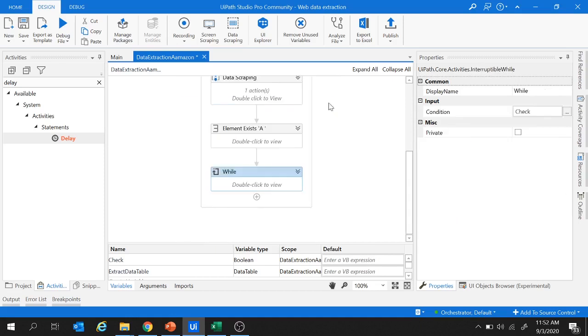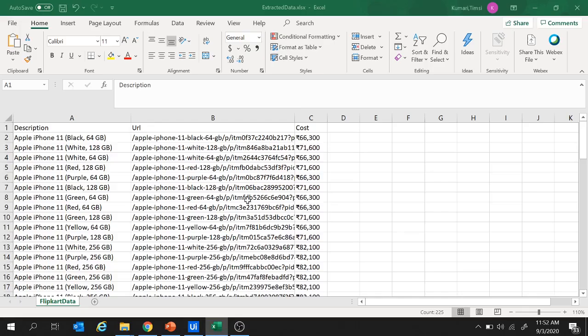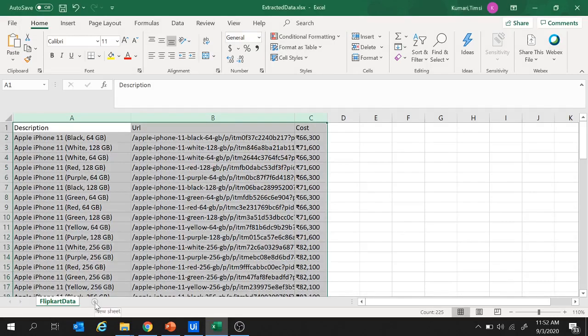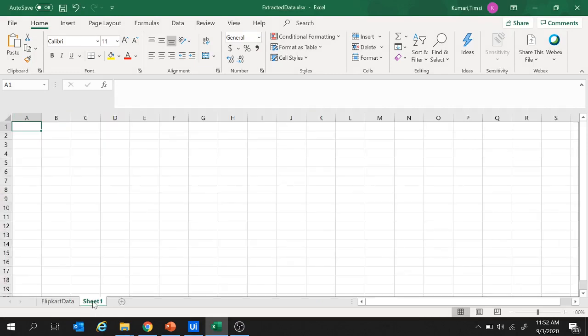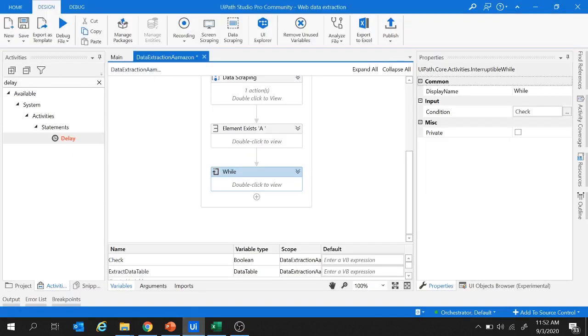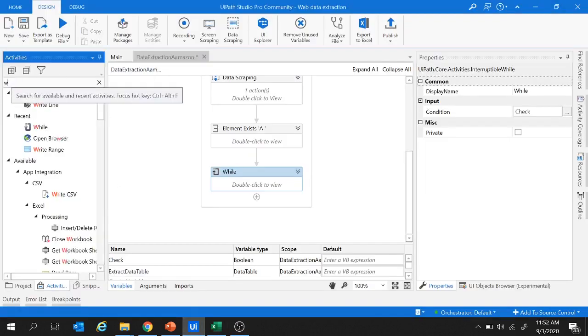Let's collapse this one, and at the end we will write the extracted data inside the Excel. So for that I'm going to use this similar Excel. I'm going to create a new sheet here, and I'm going to provide the name as Amazon data. So let's provide the sheet details here. I'm going to use the write range activity.